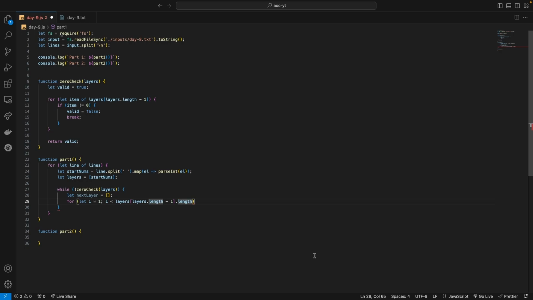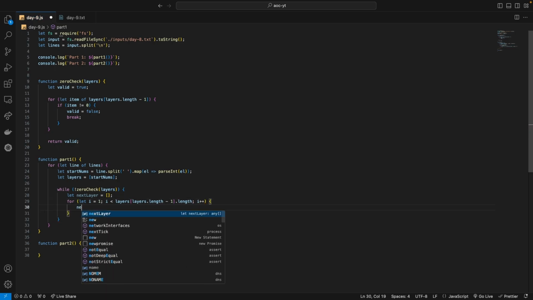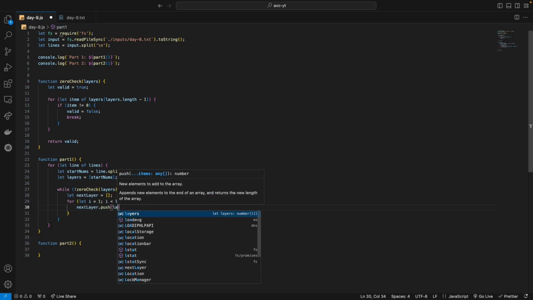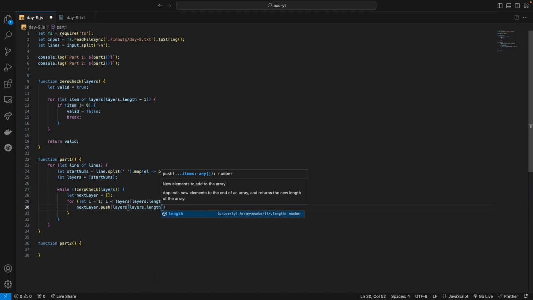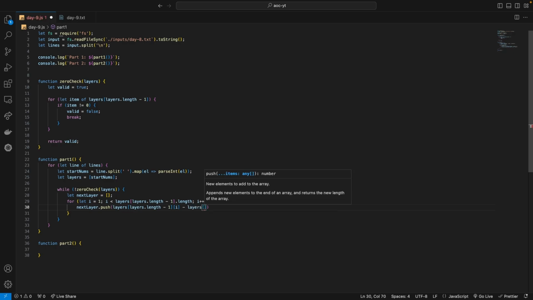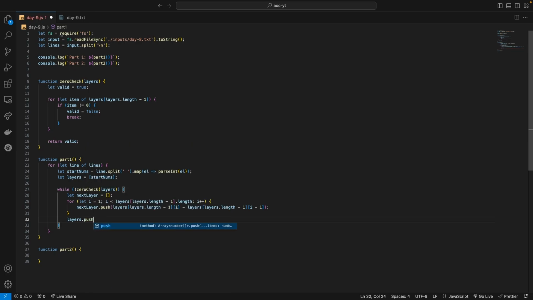Now we can say i++. Then we can say nextLayer dot push layers dot length minus 1, and then the index i, minus layers dot length minus 1, i minus 1, so the previous item. So we're comparing the two items and getting the difference. Finally, we can say layers dot push nextLayer.